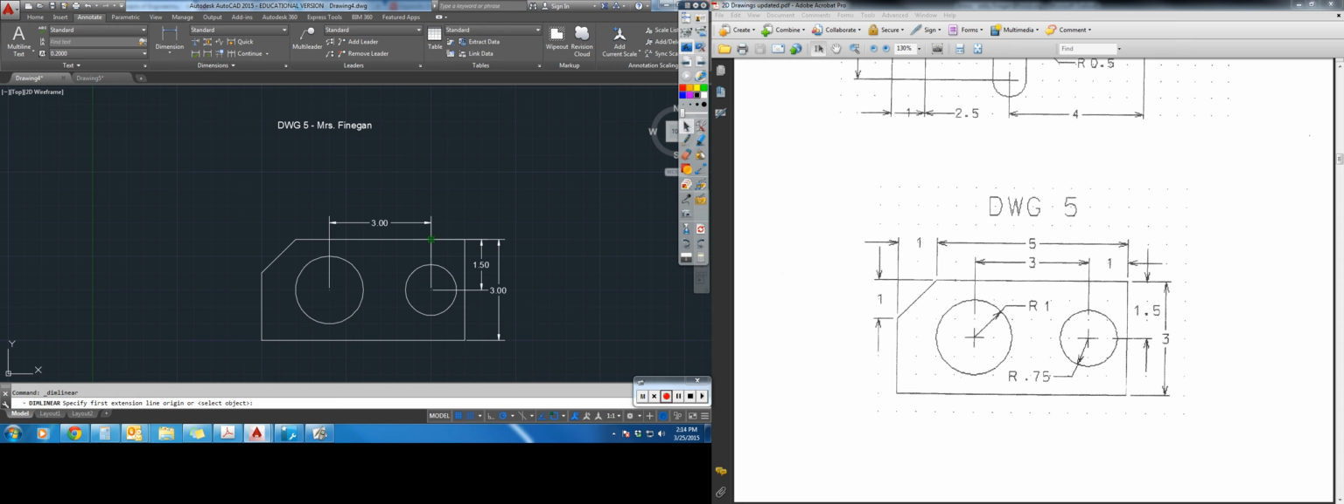Okay, I'm also going to add the dimension here, and I'm going to add the dimension here. And one more small dimension is going to go over to here. Okay, so notice how all of these dimensions are 1 square away from the edge of my shape. I can add my dimension here, and again it's going to be 1 square past what I had before. So those are all of our linear dimensions.